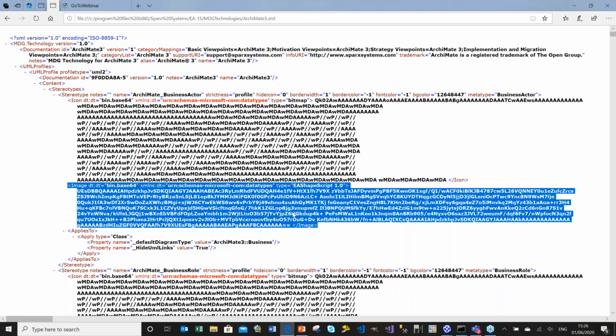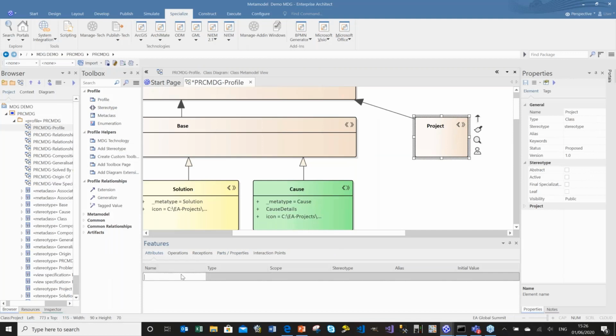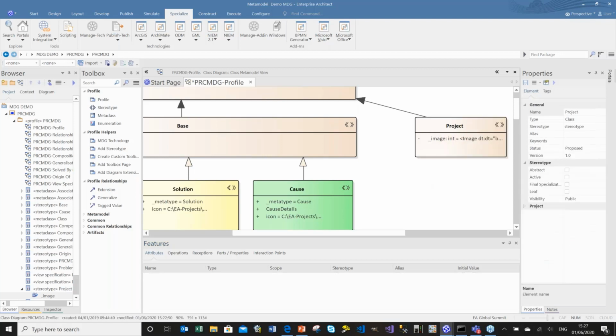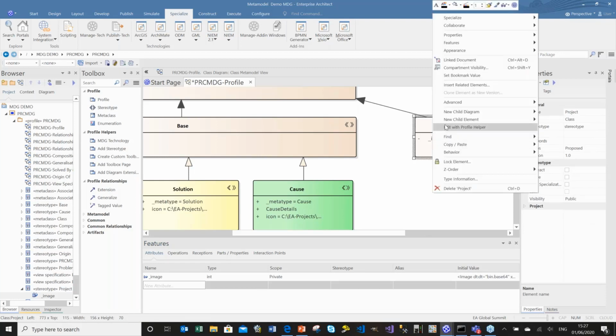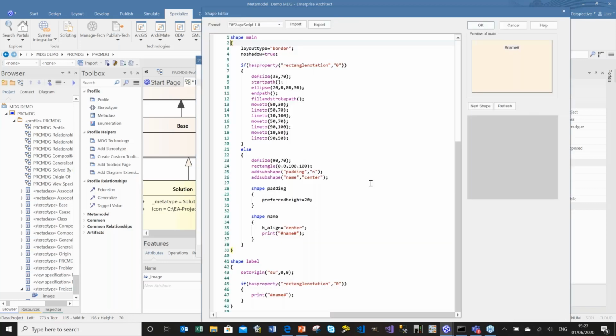Right click and copy that to the clipboard. Okay. Now let's add an attribute to the project. And let's call it underscore image, like that. And in the initial value, we paste that binary gobbledygook as the initial value, right? Okay, now, if we right click and we say edit a profile helper, we click Shapescript, look what we got. Hey, we've decompiled the Shapescript.